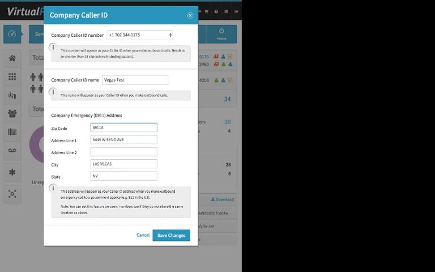Next up, we have the company emergency, or E911, address. So this is for VoIP phones. You pick up a VoIP phone, call 911. This is the default address that gets sent to emergency services. Now, if you have remote employees, you can have different addresses for their VoIP devices on a per-device setup.